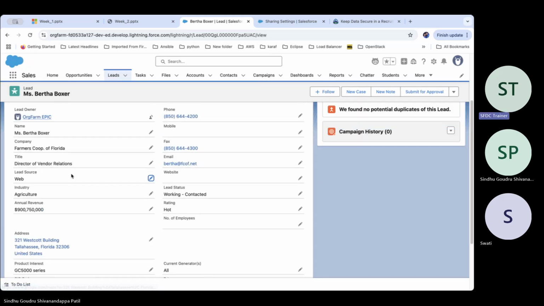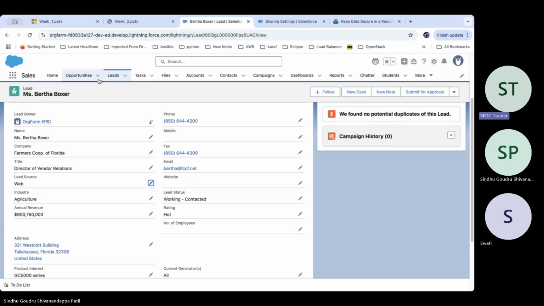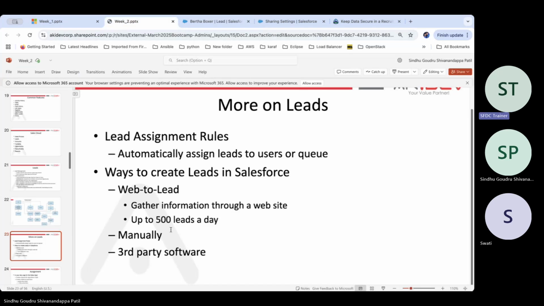So as I told you, leads you can get through many sources, right? It could be through email. Somebody could just email your company email address and ask about the details of the product, or they could call, or there is an online form to fill, and that way they could become your potential customers. So that is what lead source is about, okay?